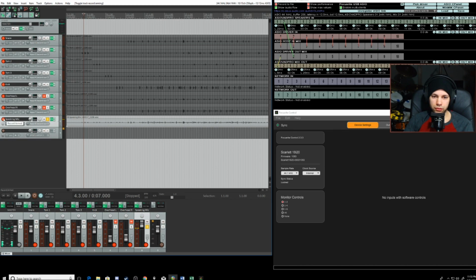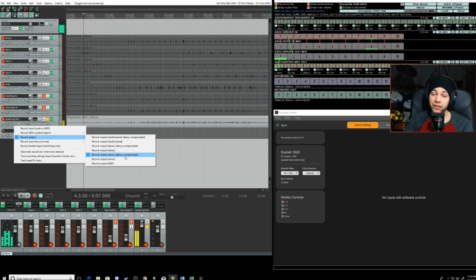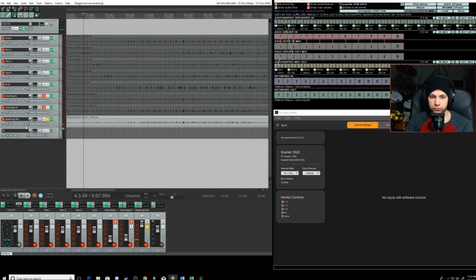You need this on. Routing. Everything has to go to the master. Nothing else should be checked off. You want to make sure this is on record output, and this goes down to mono latency compensated. That's important. Put it on this one, okay? You want this latency compensated. Otherwise, some stuff is going to be very far out of whack.